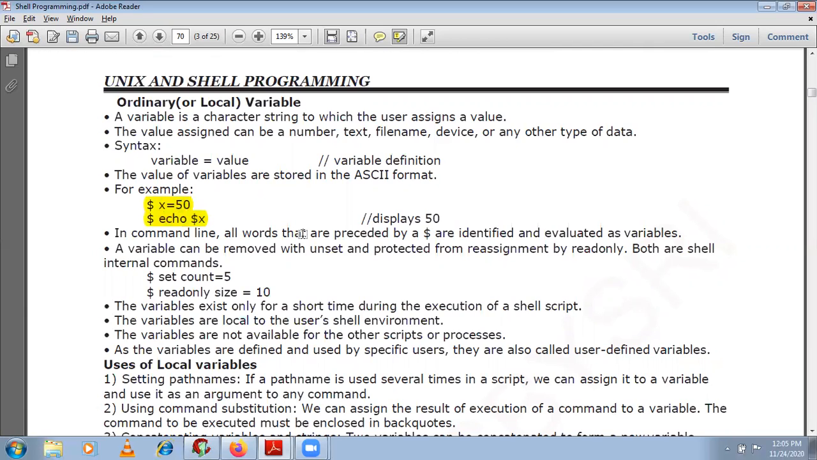So in the command line, all words that are preceded by $ will give the value. ಯಾವುದೇ ವೇರಿಯಬಲ್ ಮುಂಚೆ $ ಕೊಟ್ರೆ that will give me the value. And also you can make your variable read only. Constant ಅಂತ ಯೂಸ್ ಮಾಡ್ತಿದ್ವಲ್ಲ ನಾವು, ಆ ತರ read only ಮಾಡ್ಕೋಬಹುದು. So read only ಅಂದ್ರೆ ಏನರ್ಥ? So you cannot change the value of this particular variable called size because it is a read only variable.